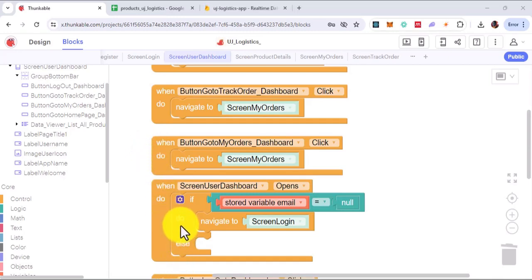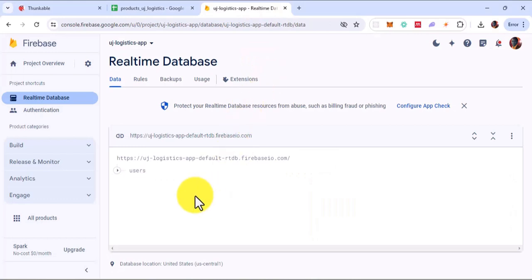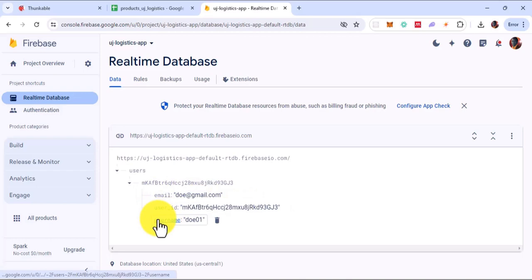Now let me go ahead and show you the structure of our database again so that we have an idea of what we are doing at this point. If you look at your database, this is your users and this is the user ID of the user. You can see that we have the user email, the user ID and the username. This is the same format we are going to be using. We are going to be getting from users, then in the property ID, and from the ID we get the username property.